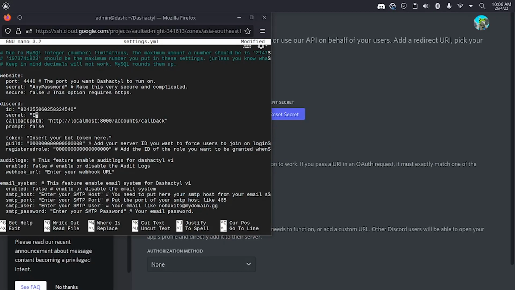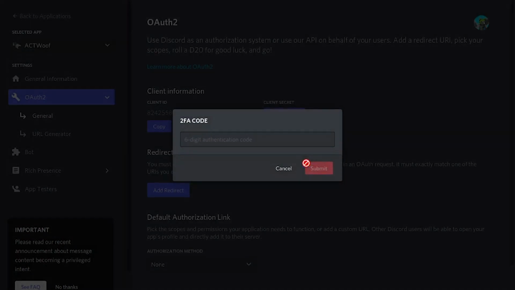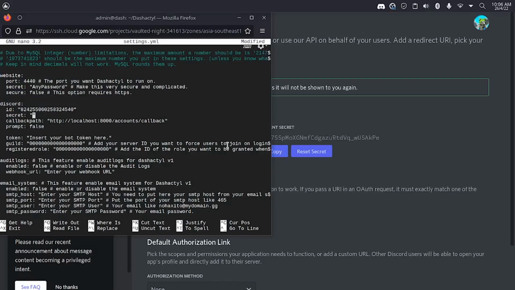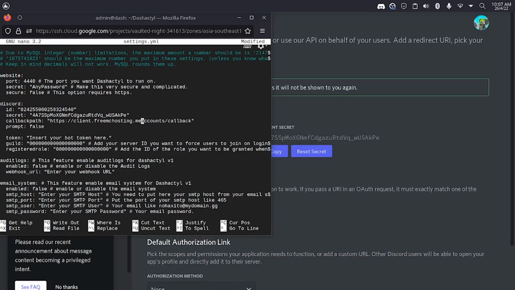So the secret will be... this is only a test application, so it doesn't really matter. Copy your client secret. On the callback path, make sure you change this to your domain. So HTTP, and I call this client at the domain, and then make sure you change the prompt from false to true.